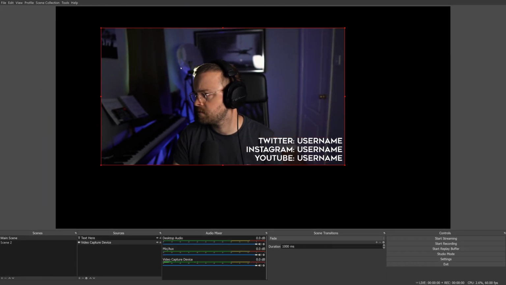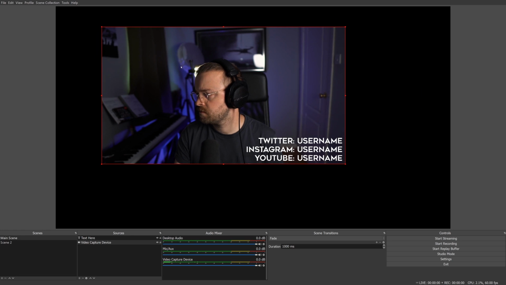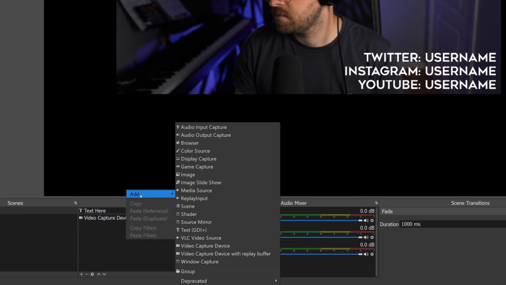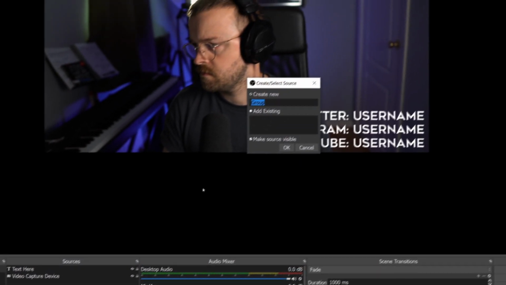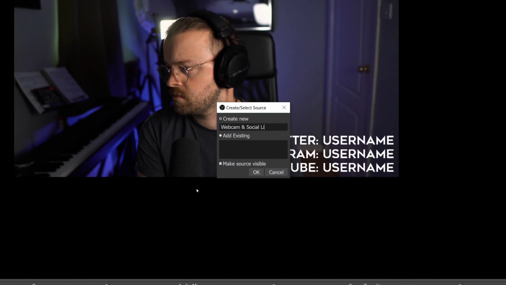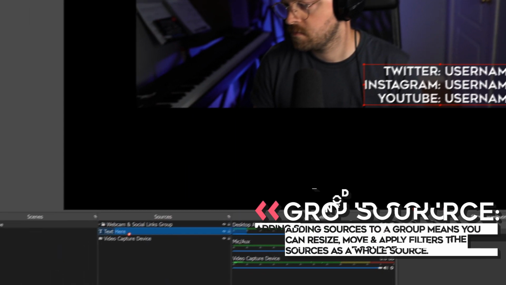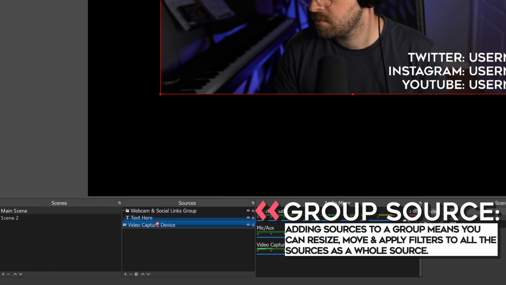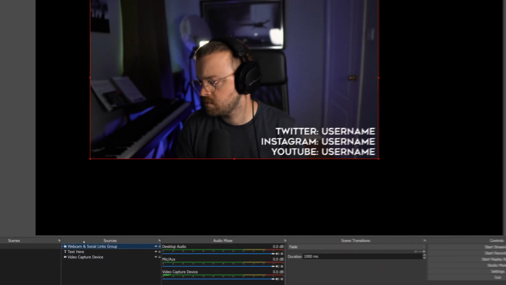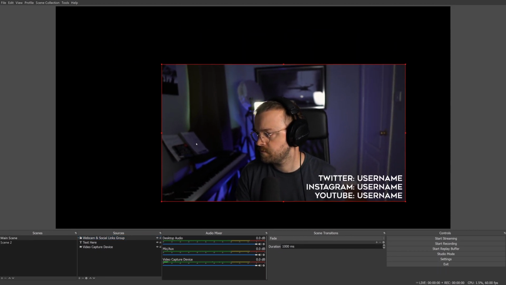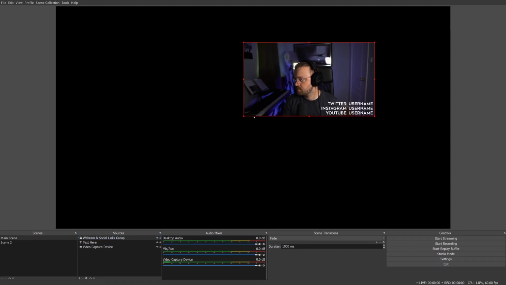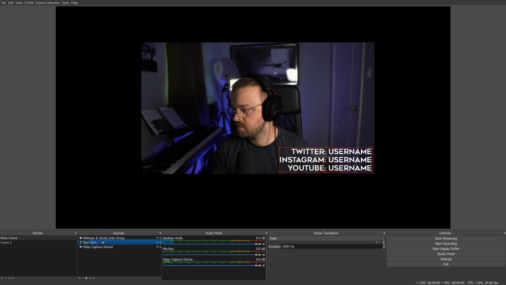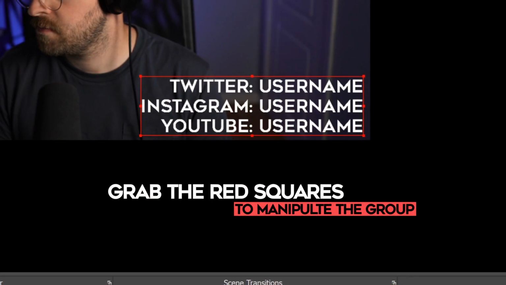The final source is a group source. After making a selection of sources, you can add them together as a group. This can be really useful if you have different sources that you want to keep together in one single unit. So if you have a webcam frame, a text source, something like that, that you just want to move all as one rather than moving them individually, but keeping the same sort of orientation or layout, you can use a group source to do just that.